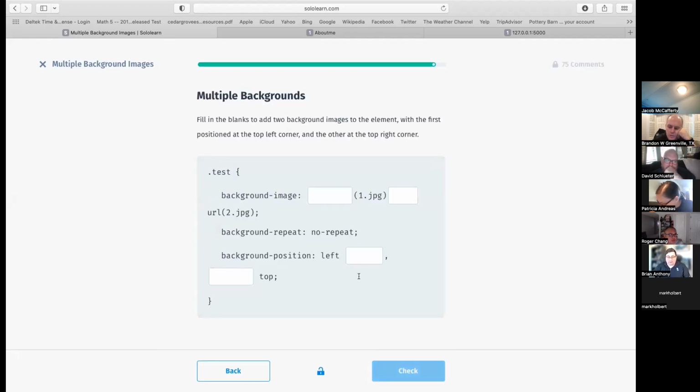All right, and what's the answer here? Fill in the blanks to add two background images to the element, with the first positioned at the top left corner and the other at the top right corner. So the first one, background image, URL. Yeah, perfect.